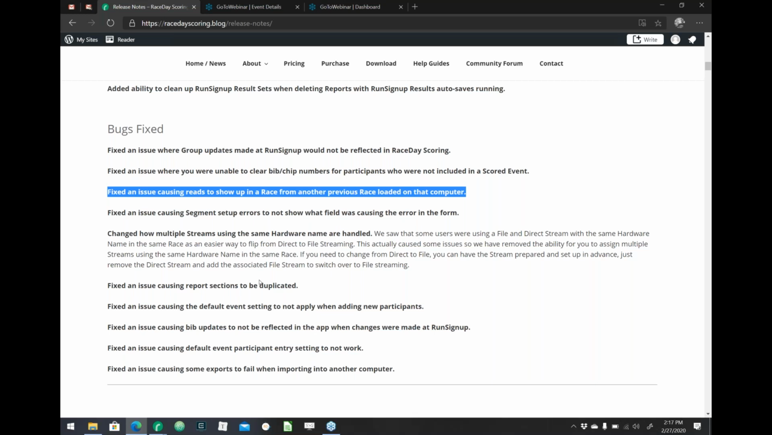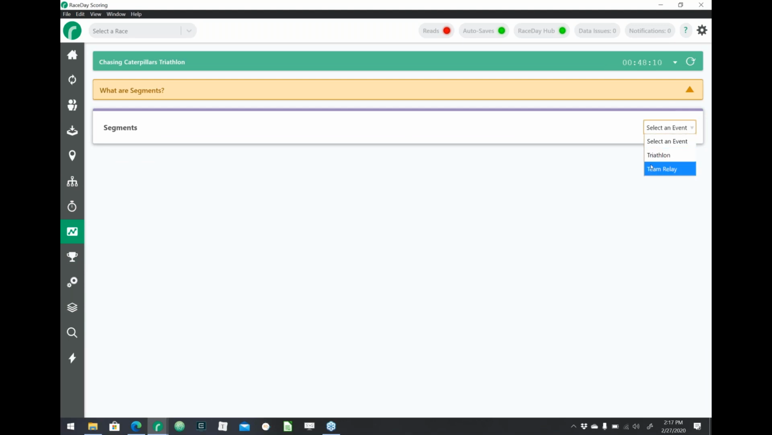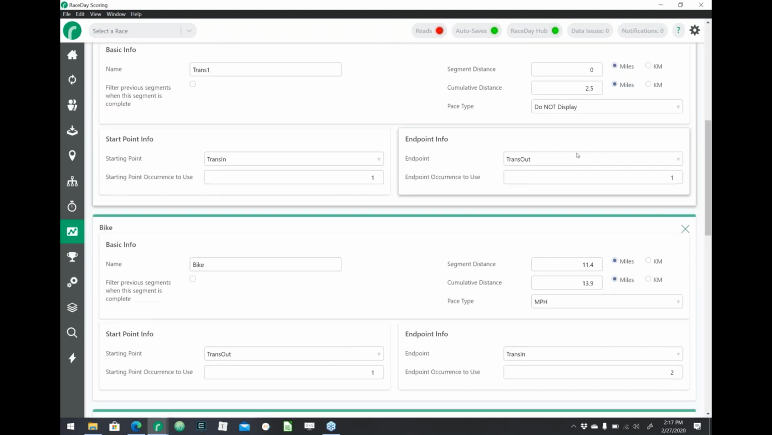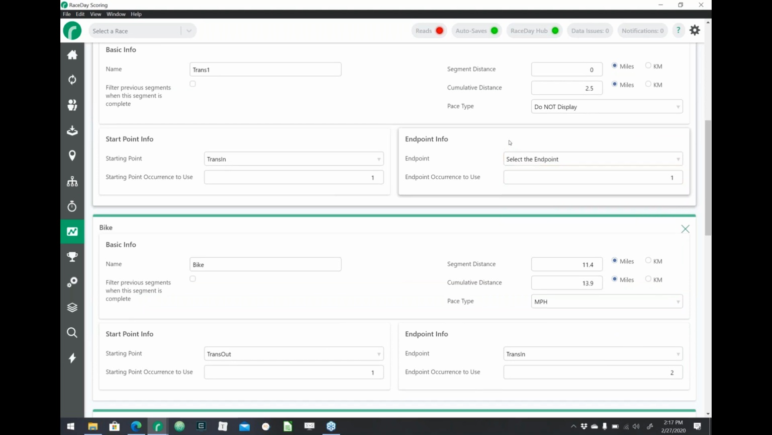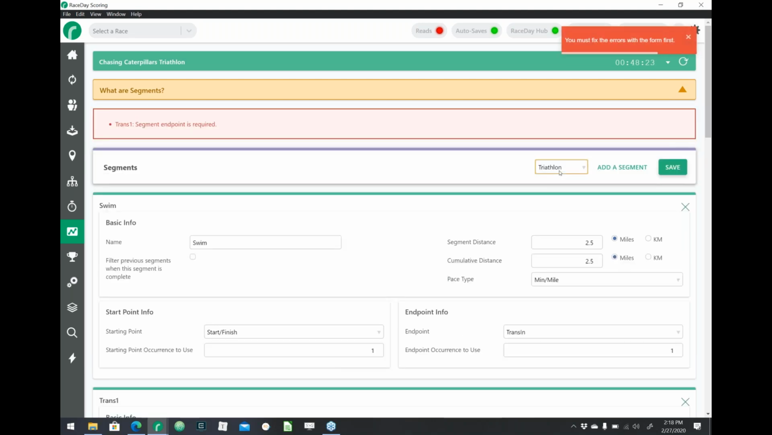Fix an issue causing segment setup errors to not show what field was causing the error in the form. We found that in segment setup, if you went from this page and made a change that was a bad change, that should have gotten an error, and then tried to change your event selection here, it would let you do that. And then if you saved on the other page, it would say there's an error, but you couldn't see the error because the error was on the other page.